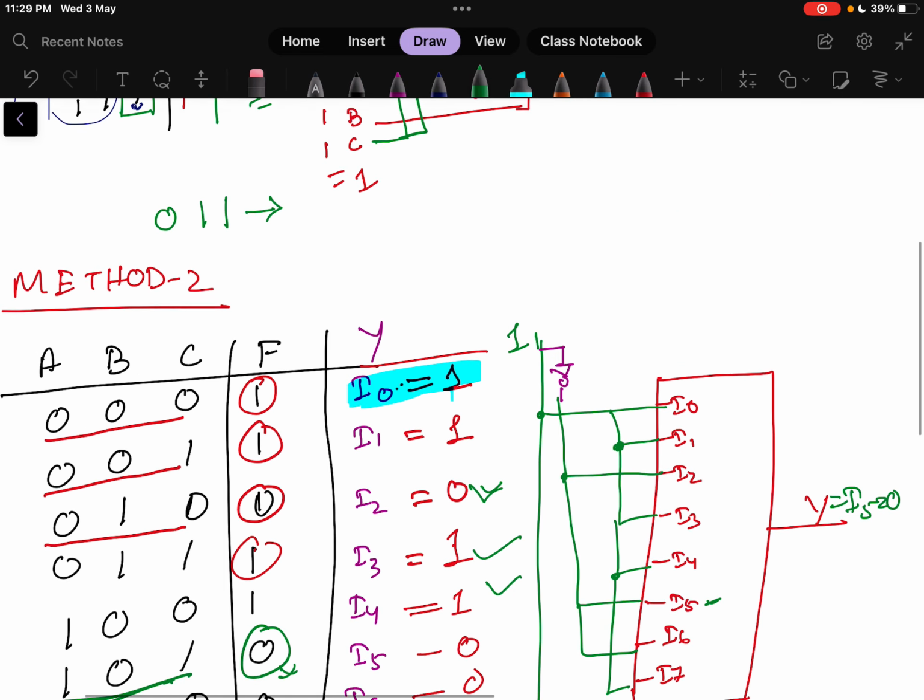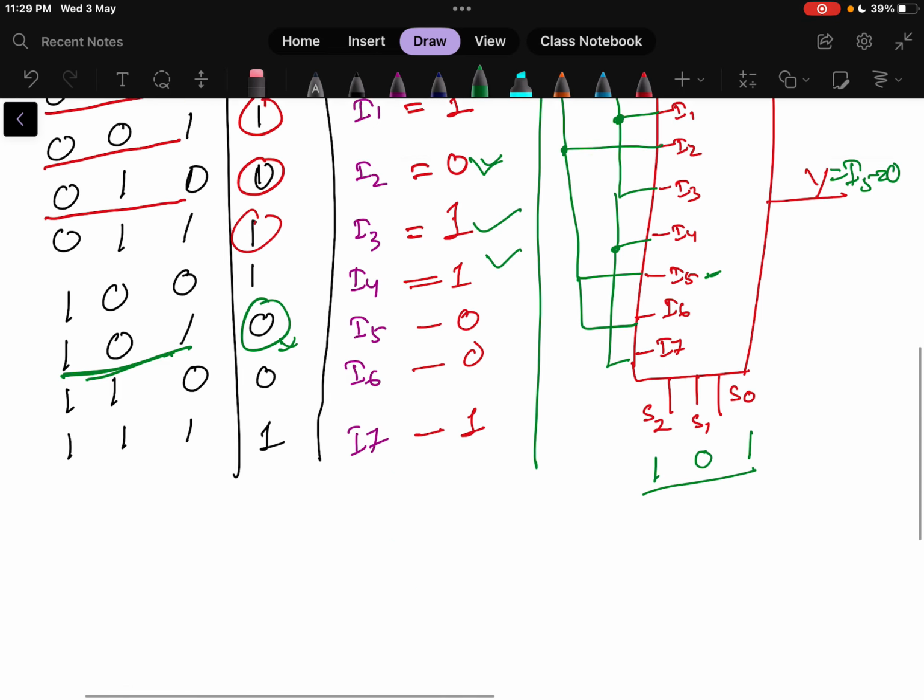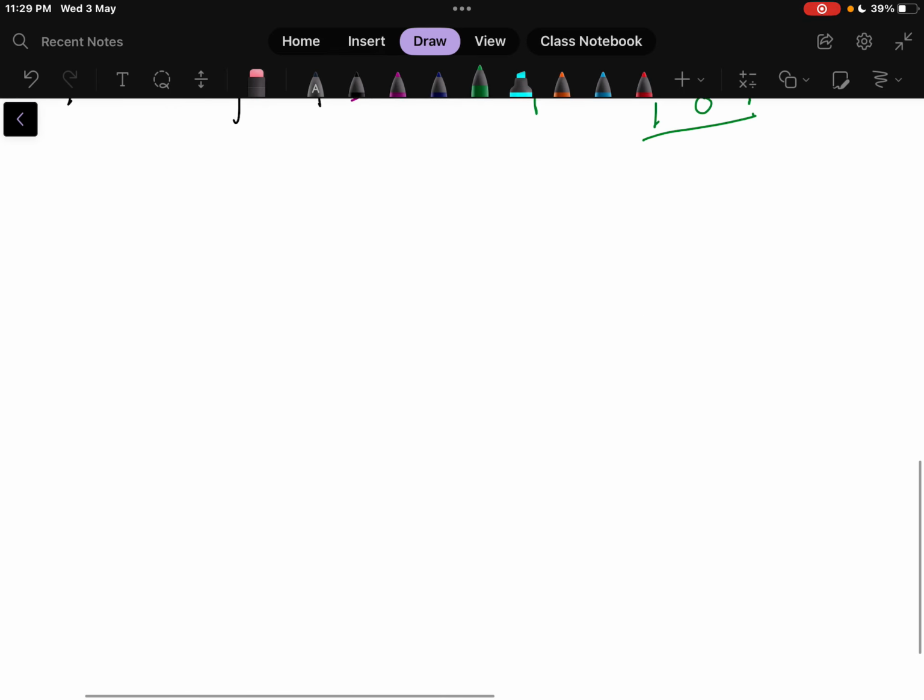So, if nothing is mentioned in the exam, you can take your own method. Or it may be written to design an 8x1 multiplexer using a 2x1 multiplexer. That also we will see in the next video.